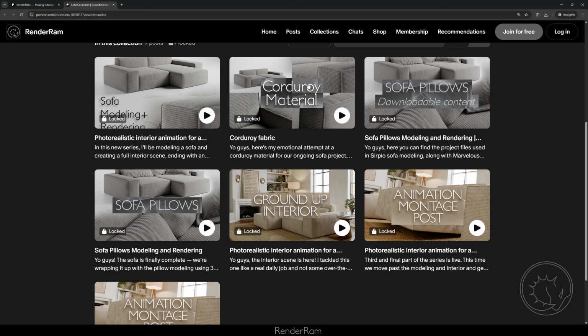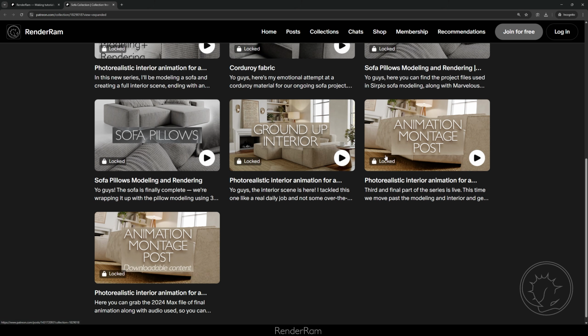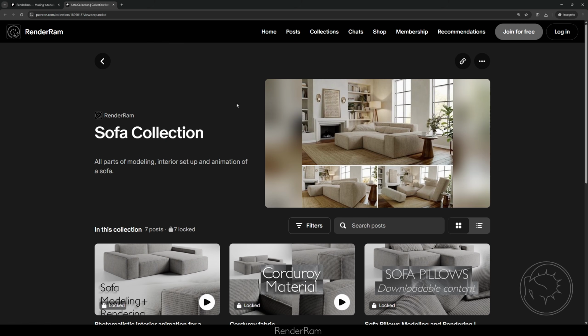See, like with the modeling of the sofa, modeling the corduroy material, how I made the pillows using Marvelous Designer, how I built the interior, how I did the montage in Max and everything else. Sorry, let's continue with the video.